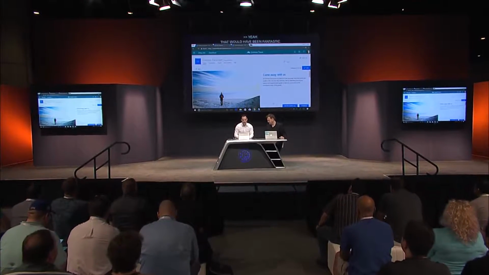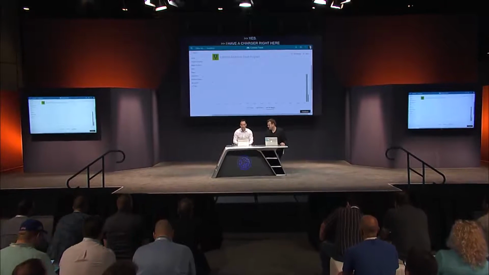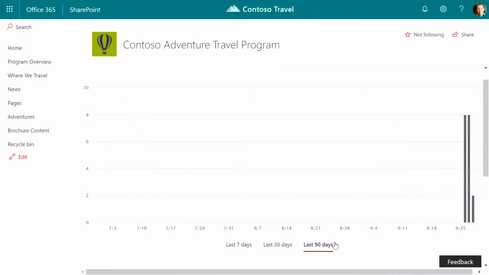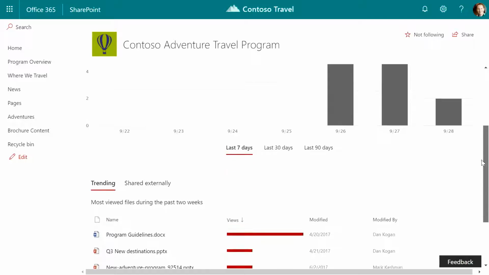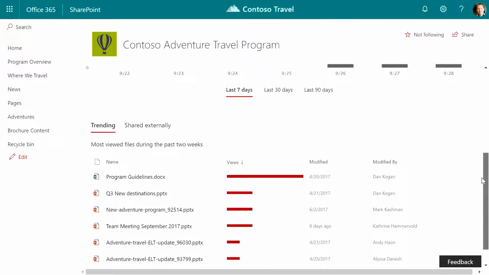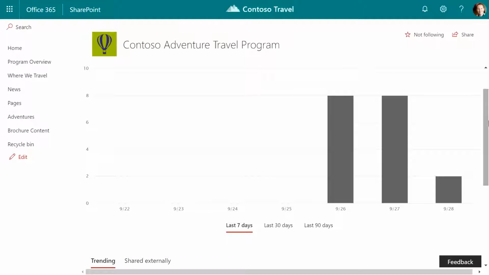So as a site owner, the other thing I want to show you, I'm going to go to a different site because that's a brand new site. There's no usage on it. So I want to show you some actual data. On the site usage page, I can actually see in the last 7 days how many unique viewers went to my site, how many site visits I got, and I can actually see the pages and the documents that are trending the most. So we've really upped the level of interactivity between site owners and their readers and given them better analytics into how their sites are being used.